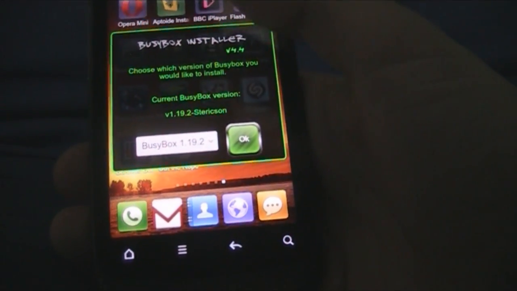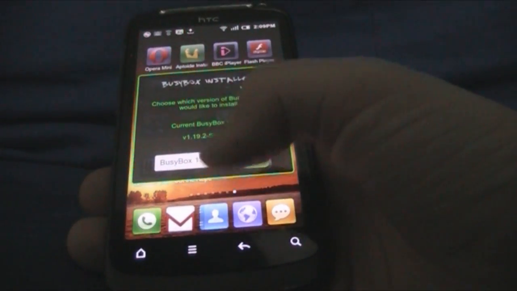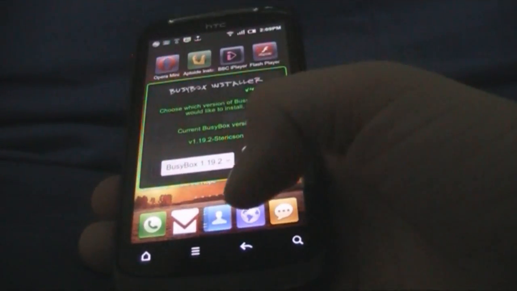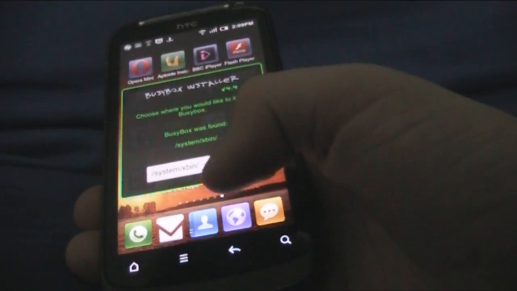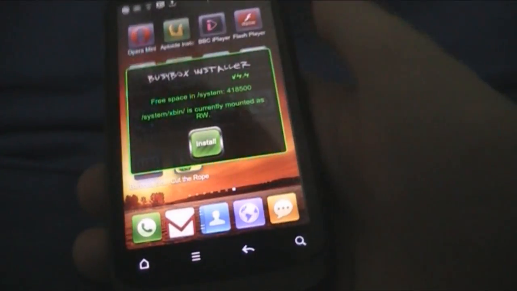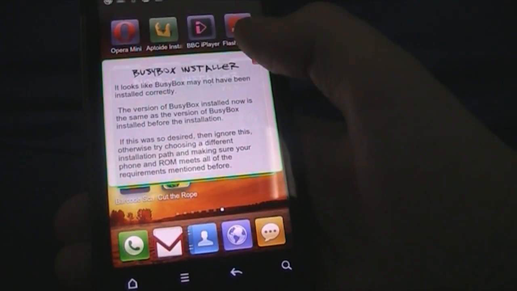If you're using Terminal a lot and you want slightly better commands, rather than just the built-in commands of the Android Linux kernel, which are terrible, just get BusyBox, hit OK, close the warning, and hit install. And it didn't take more than a couple of seconds, and then it's done.